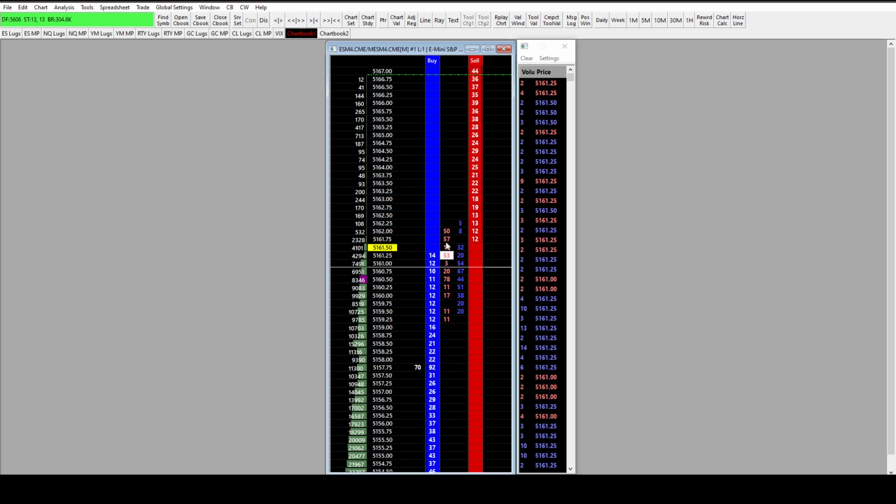Which is known as selling, because when you sell, you pay the bid. And then the blue is buy orders, and when you buy, you pay the offer or you pay the ask, known as lifting the offer. And then, like we had on the left-hand side, it's the same on the right.